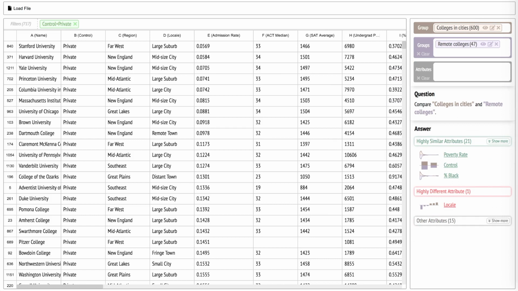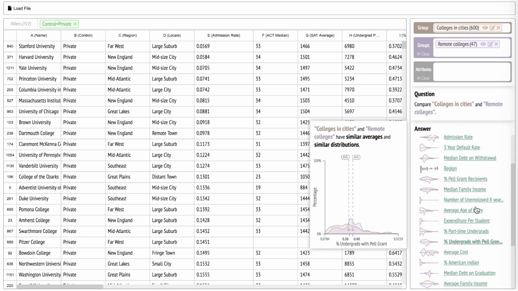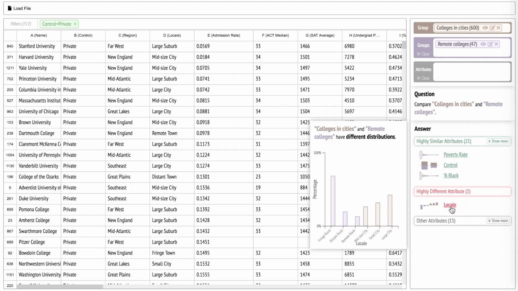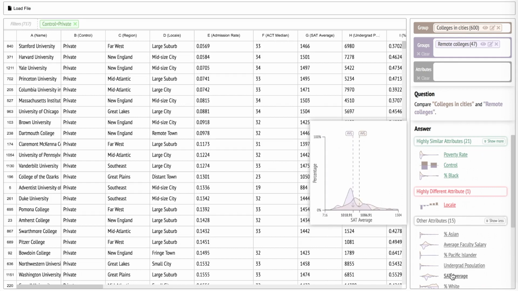Duo provides this answer of what are similar and different between the two groups of colleges. We can see that they are similar in poverty rate, control, and percentage of black students. There are 21 highly similar attributes in total. Locale seems to be the only highly different attribute. Other attributes are those that are neither highly similar nor highly different.